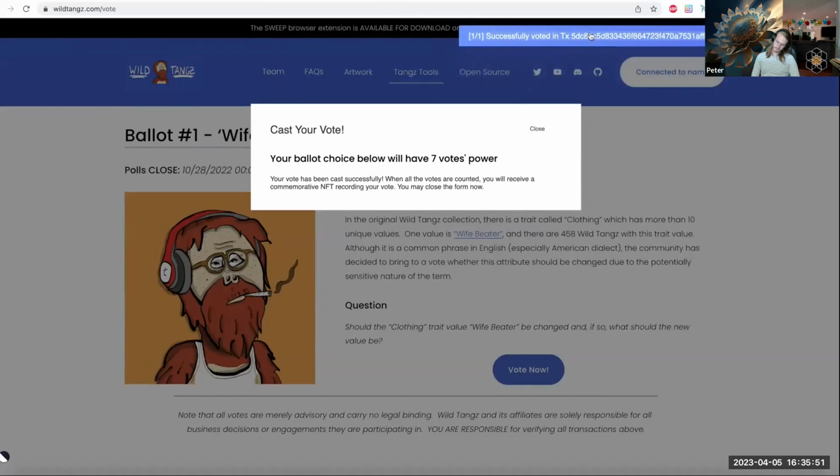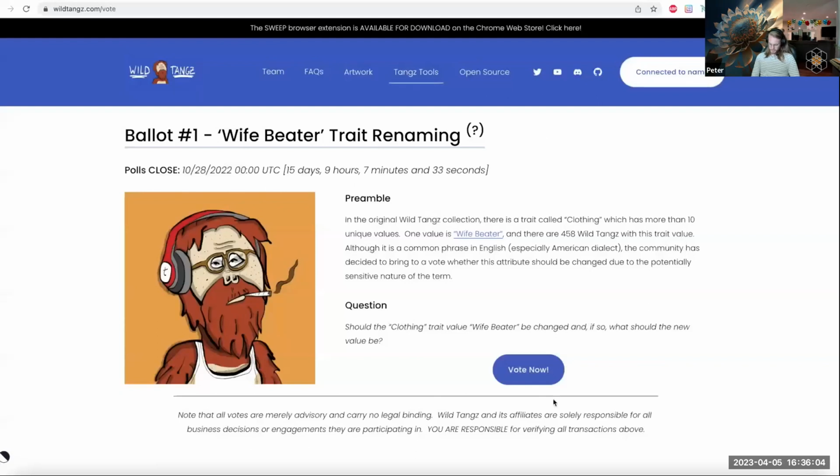So we can look at this transaction on Cardano Scan or C Explorer like we normally have. And you'll also see this message here. Your vote has been cast successfully. When all the votes are counted, you will receive a commemorative NFT recording your vote. You may close the form now. So I'm going to close the form.